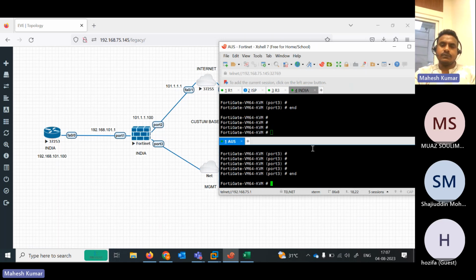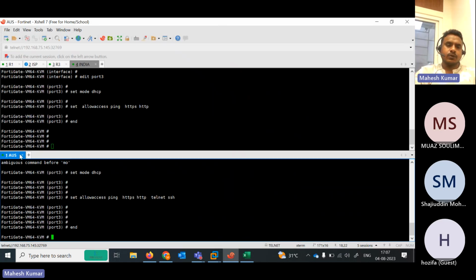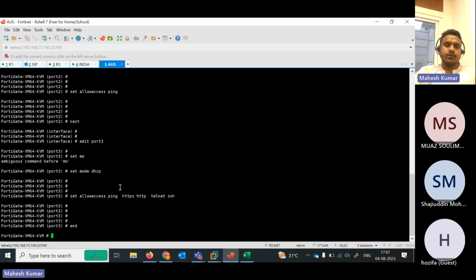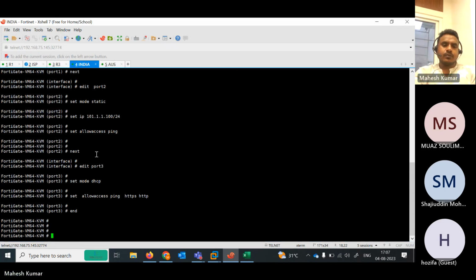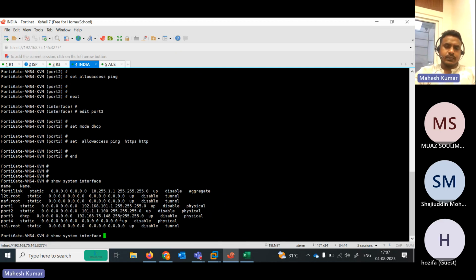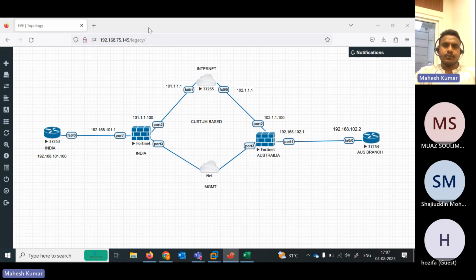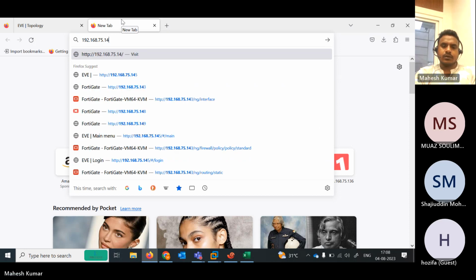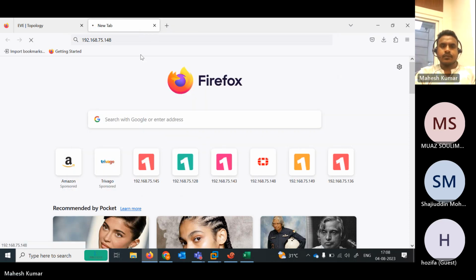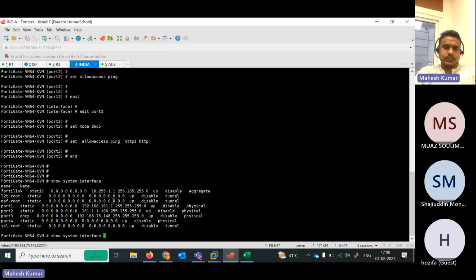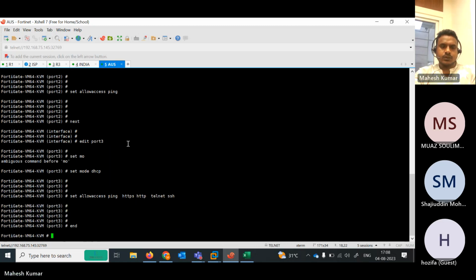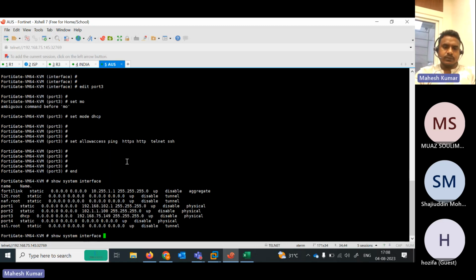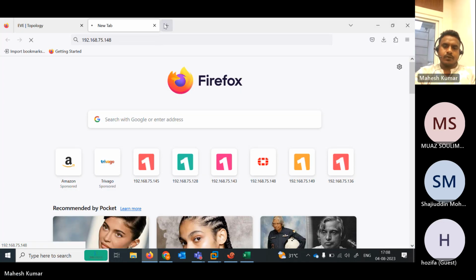Now check Australia. Australia will get some IP, and India will also get some IP to access this firewall in the graphical user mode. If you check in India with get system interface, what is the IP? 192.168.75.148, and 149 for Australia. So again go here, 192.168.75.148, and for Australia 192.168.75.149. Okay, fine.